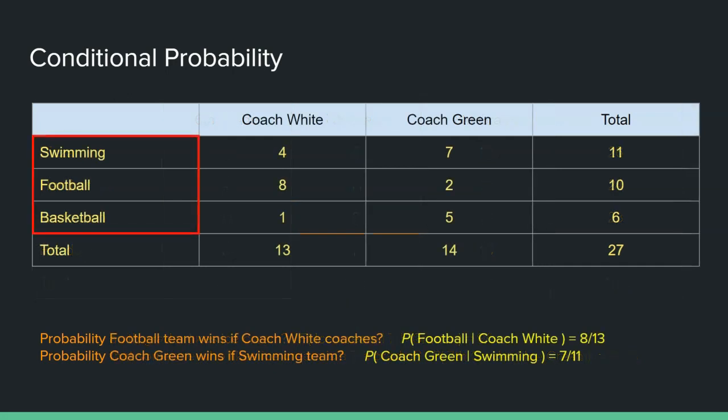Here's another example. A high school has 3 sports: swimming, football, and basketball. There are 2 coaches, Coach White and Coach Green. The number of wins in each event is given in the table shown here. What is the probability that the football team will win if Coach White is the coach? Well, in conditional probability, you say that the probability that the football teams win, given Coach White is the coach, is 8 over 13. This is because Coach White coached 13 games and the football team won 8 of them.